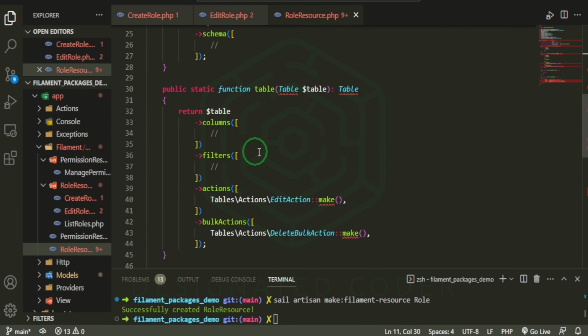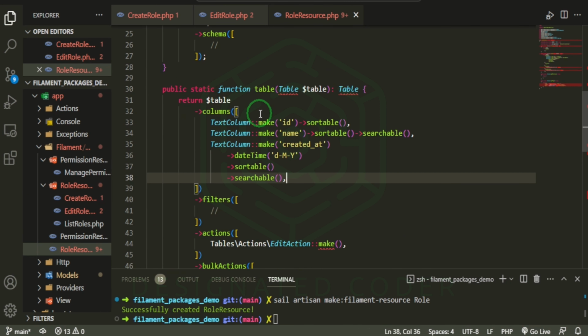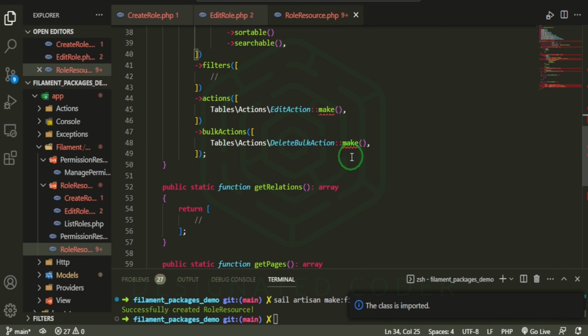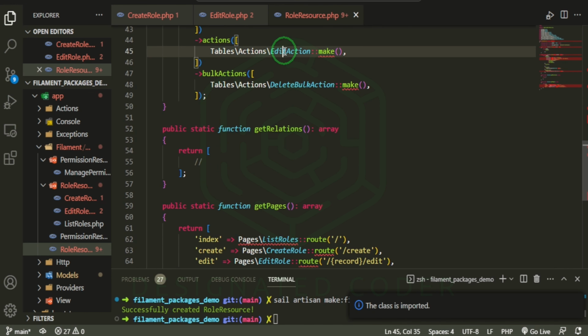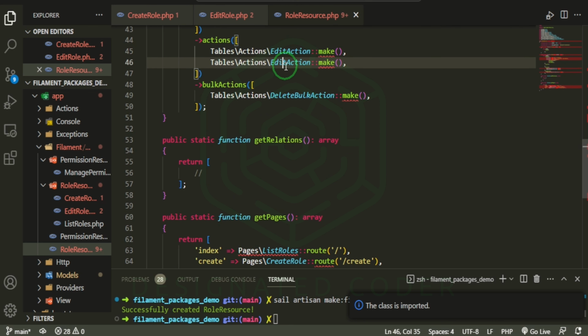So in here, same thing. We're going to go ahead and fill out the table. And we just need a couple of columns in here. And we'll go ahead and import that. Edit, delete action. I want to put the delete bulk action. I also want to put the delete action. That should be good for now.